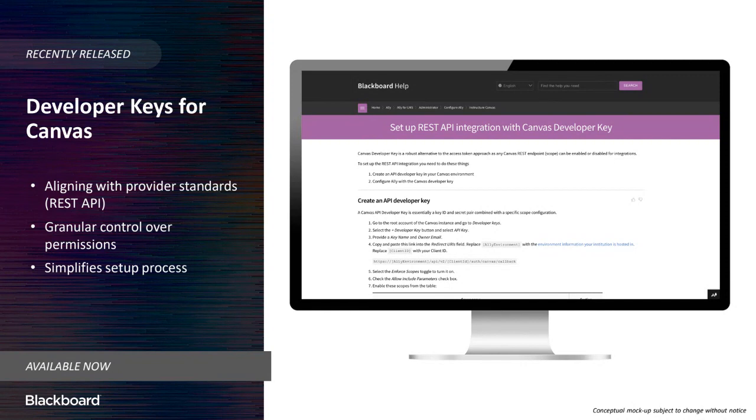related to the API permissions that you provide to Ally or any other tool that you use. So what that means is it has very specific permissions around what data can be accessed, what can be modified, added, or deleted by Ally. So if your institution uses Canvas and you're interested in using developer keys, check out the link that Rose put in chat there. We walk you through and give you a breakdown of everything there.